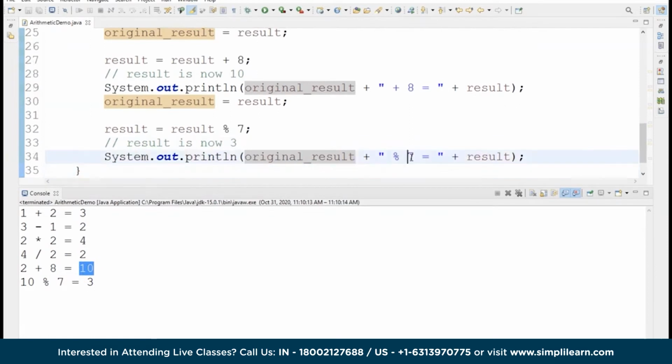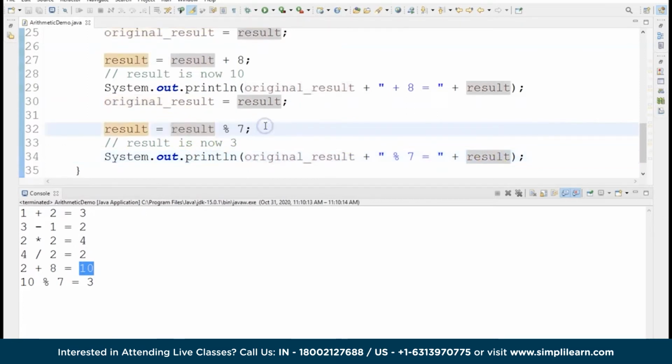Moving on to line 34, we are again printing the original result, which was 10 here, and then we are saying this particular string, which is modulus 7, and the current value of result is coming from this expression, which is 10 modulus 7. And like I said, modulus or mod operation is basically used to calculate the remainder of a division operation. So 10 divided by 7, remainder is 3. So that becomes 3, and that's why you see the value 3.